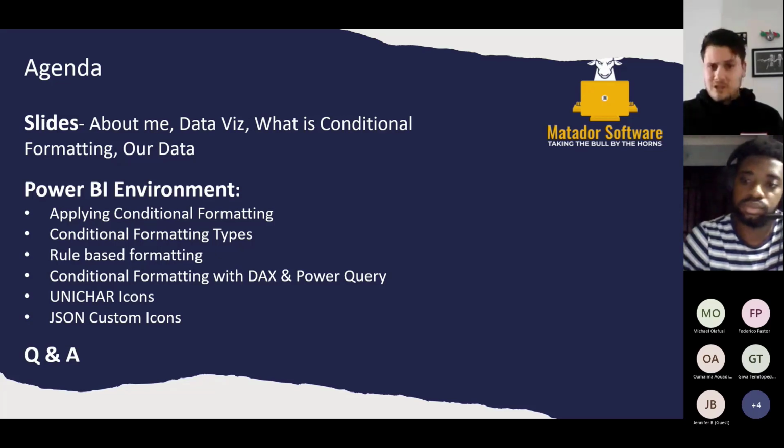After that, we'll look at different types of conditional formatting: the basics and rule-based formatting. Then we'll go into conditional formatting with DAX and Power Query, and UNICHAR icons. You don't need to know what these are, I'm going to go through and explain it. And then some JSON custom icons. JSON stands for JavaScript Object Notation, I think. At the end, we're going to have plenty of Q&A, hopefully. We'll see how the session goes, but that'll be the plan.